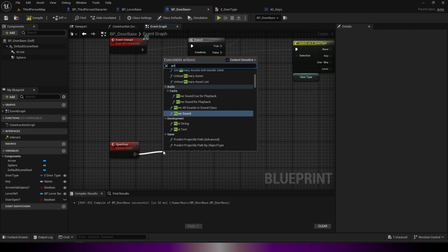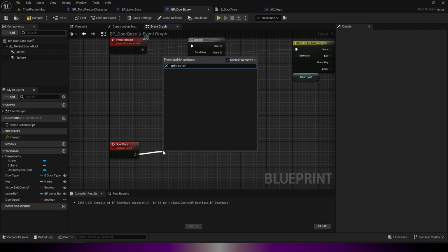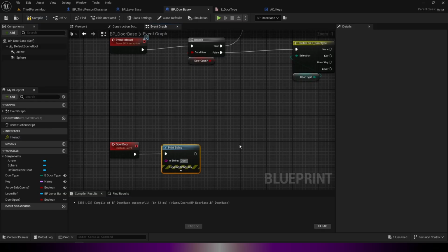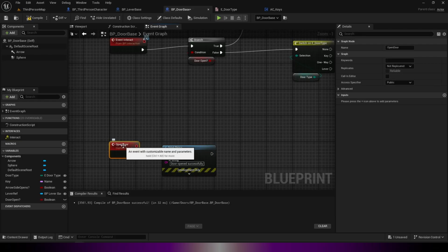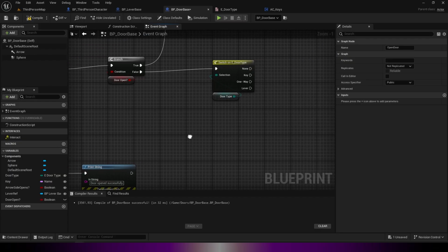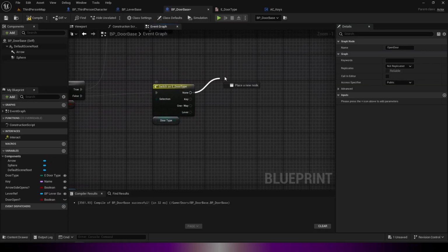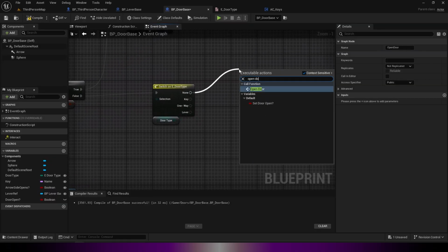And for now, I will just print a string. And I will print door opened successfully. And this, of course, is the custom event that you would need to overwrite in case you want to use different logic for opening doors, like moving the actual door mesh. So from none, we say open door.